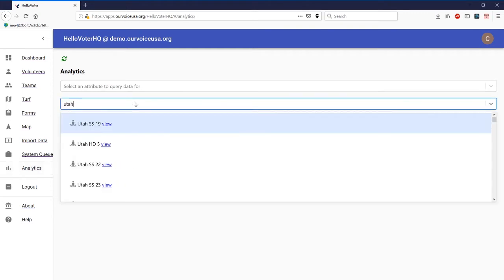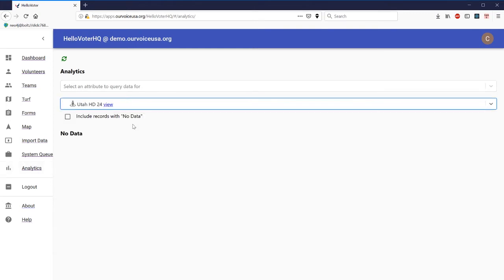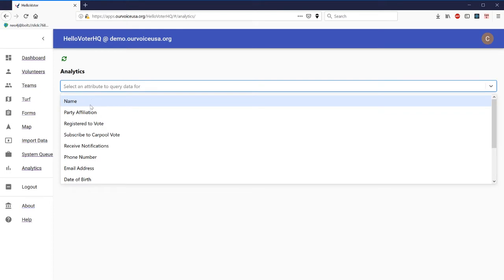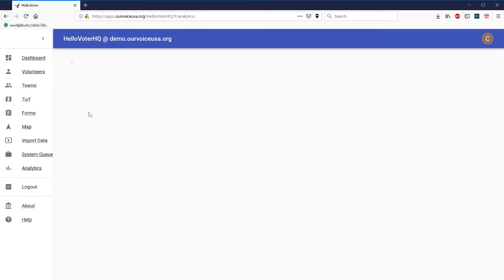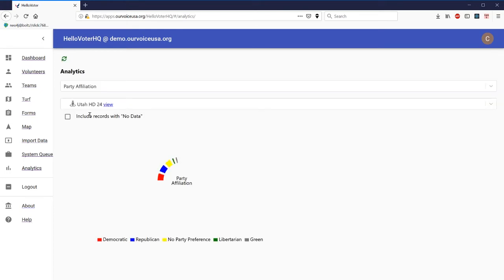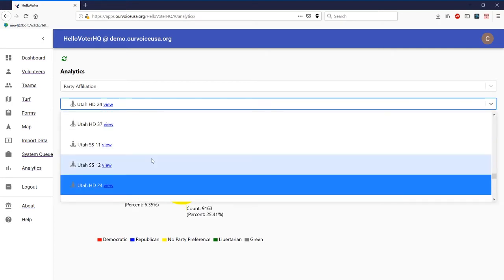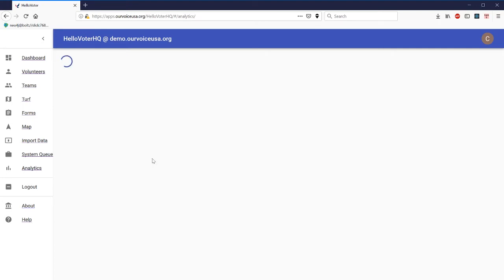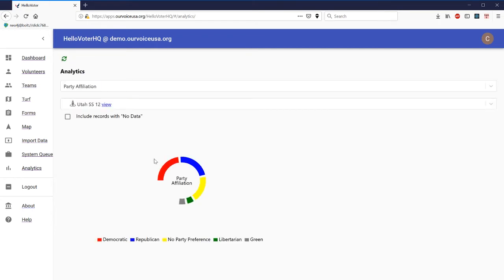Here, let's do Utah House District 24, and then select an attribute you want to run a report on, party affiliation, for example. Now this is dummy data, so this is not actually representative of that district, but of the data that I added to this system. And if you change the turf, you get the data from the people who live in that area, and the numbers will come out slightly differently.